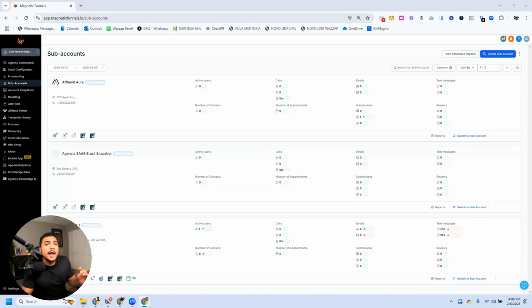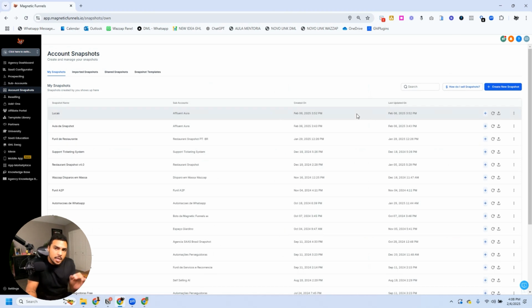Well, we created a snapshot. And now I'm gonna show you how we can import that snapshot. Before I show you how we can import the snapshot to an existing sub-account, I'm gonna show you how you can create a new sub-account from a generated snapshot.